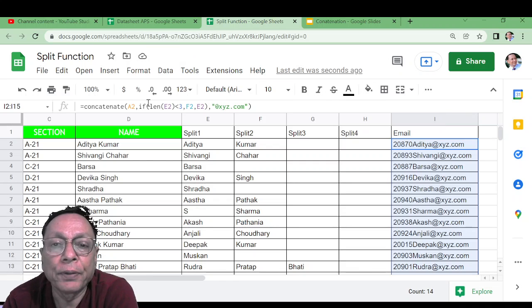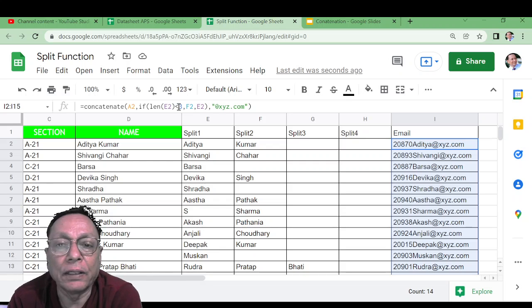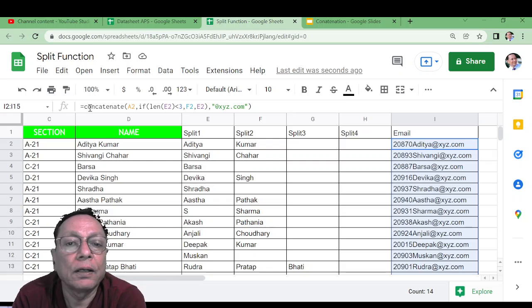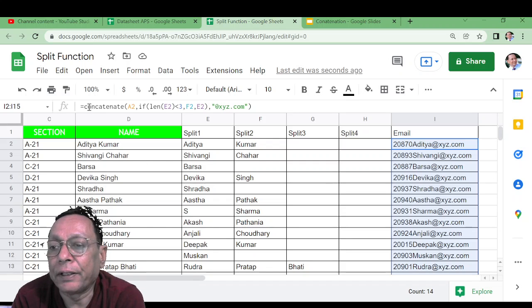So over here, this checks whether the length of the name is less than 3. If the length is less than 3, then it will take the F column, otherwise it will take the E column. And this is a domain name. And here you will observe that this way I have created the unique user ID.